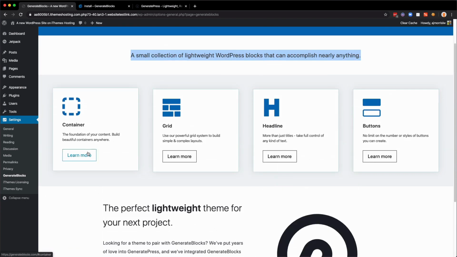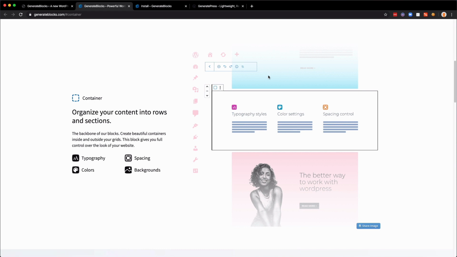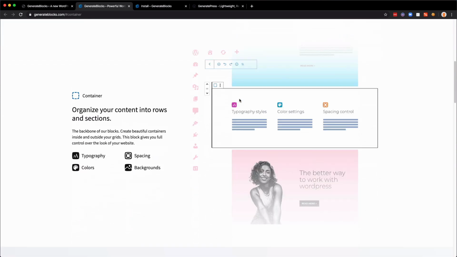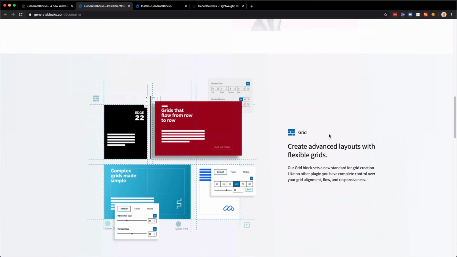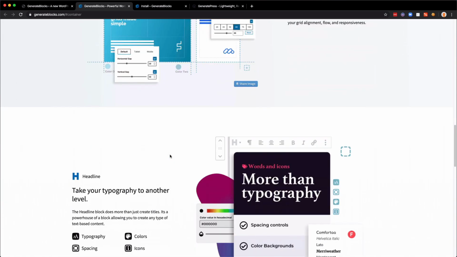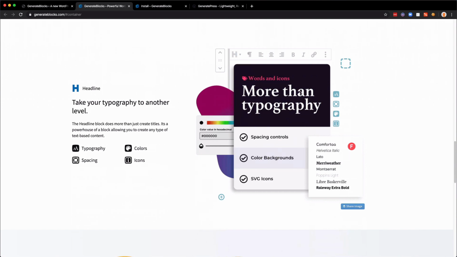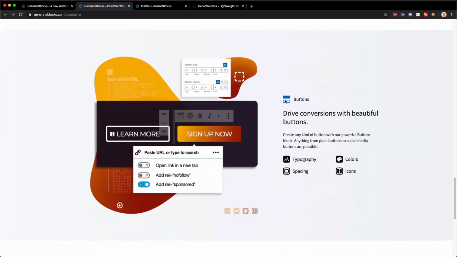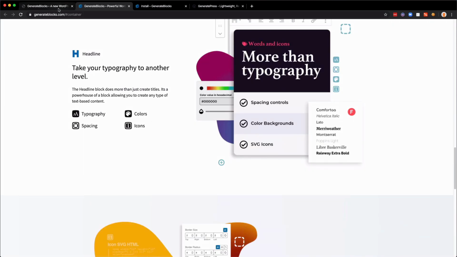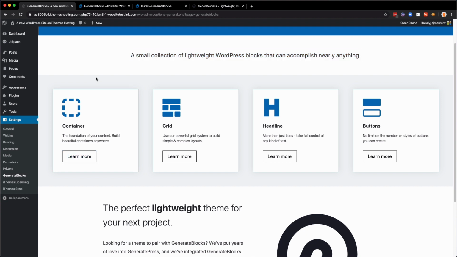You can click Learn More on these, and you're going to jump over to what you can create with GenerateBlocks. If you look at the GenerateBlocks homepage, you'll see some different options here. As you scroll through, you'll see all about the container and the grid, so you can see what their ideas are in terms of what the grid will look like, what your headline block could look like, and some buttons. So that's all, and with that, let's go ahead and get started building a page with GenerateBlocks.